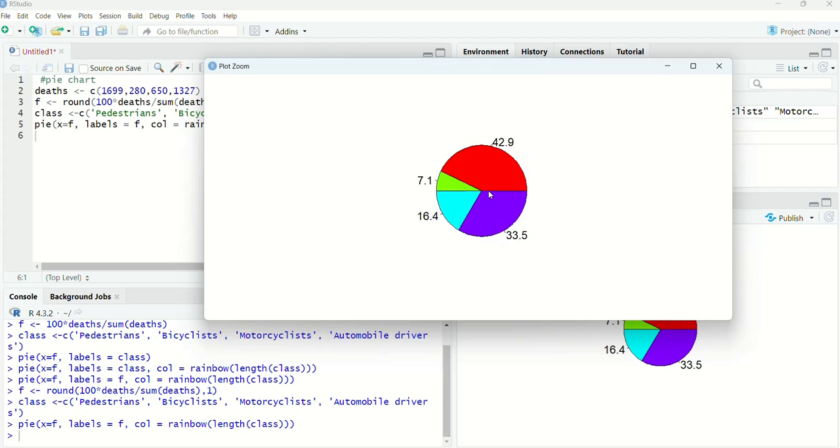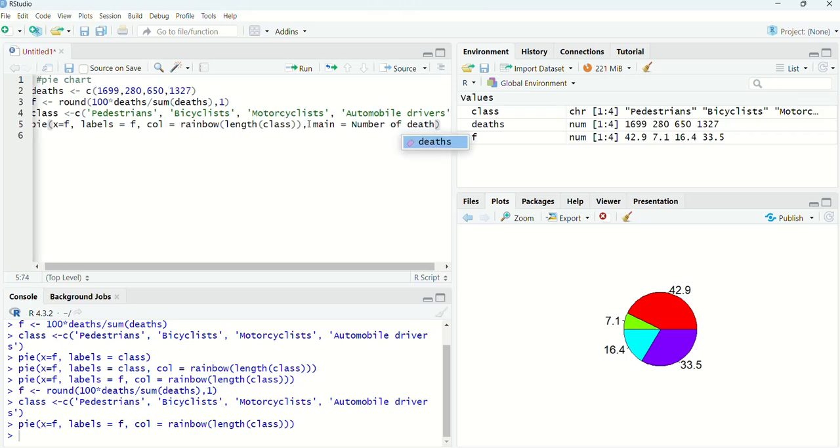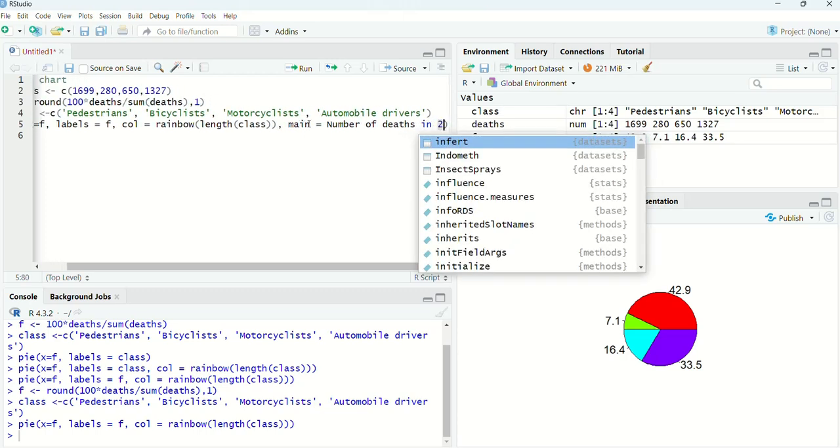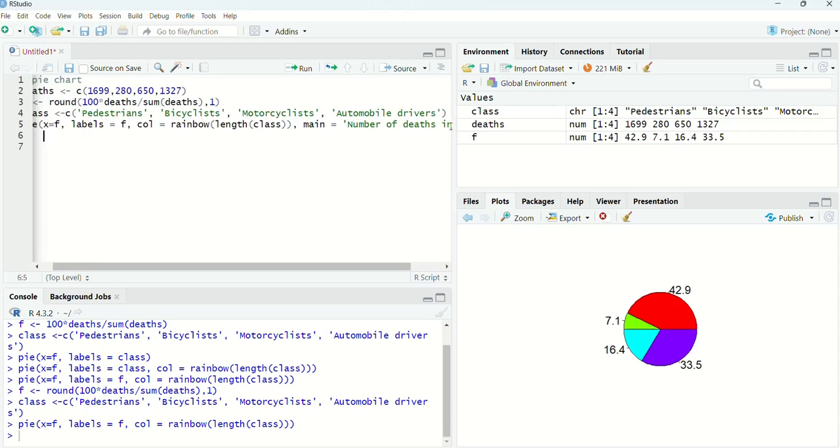But like this, we cannot know what these percentages represent. So let's add a legend to our pie chart and a title. Let's start by adding a title. Here is the title: number of deaths in, for example, 2019. And thereafter we can add the legend to our pie chart.